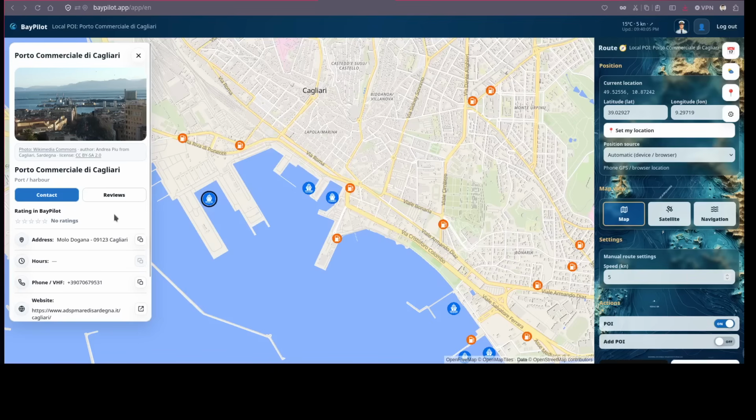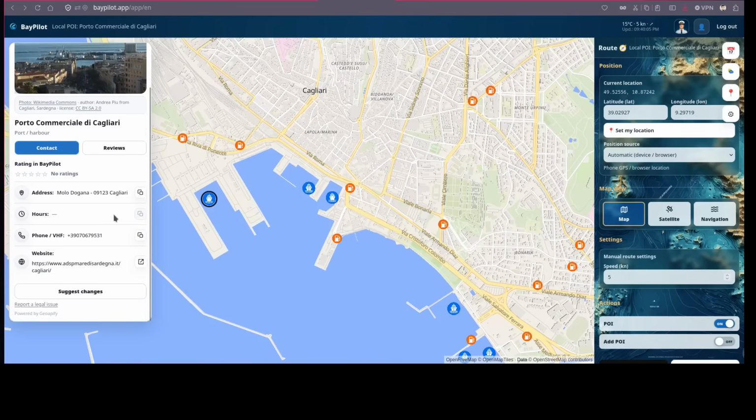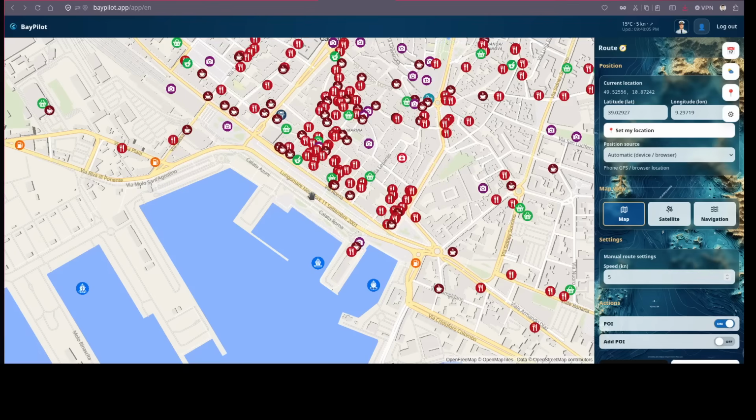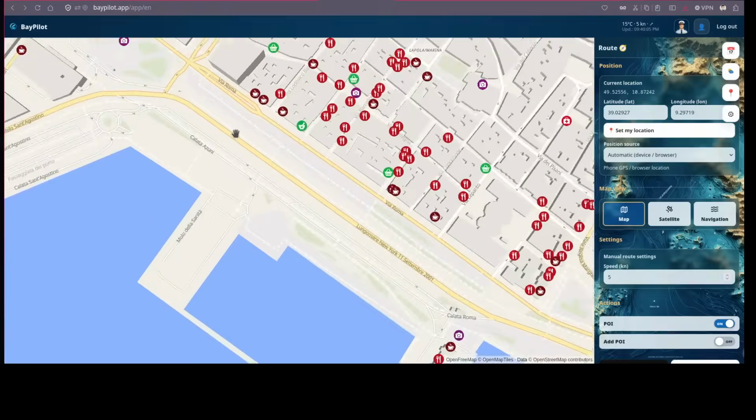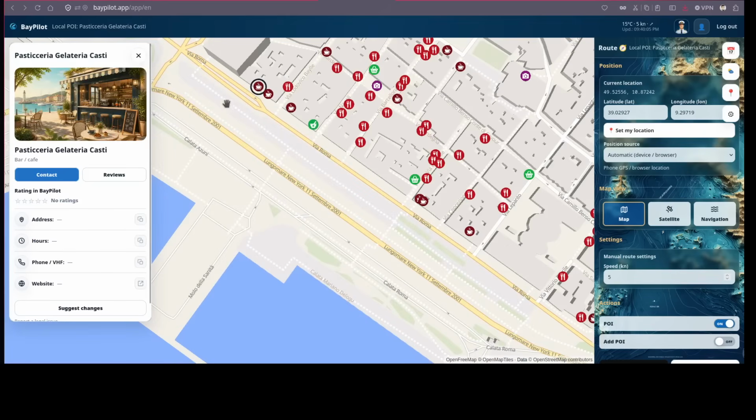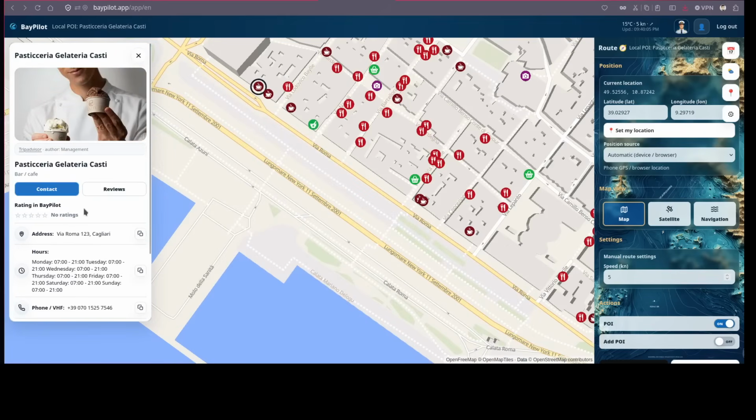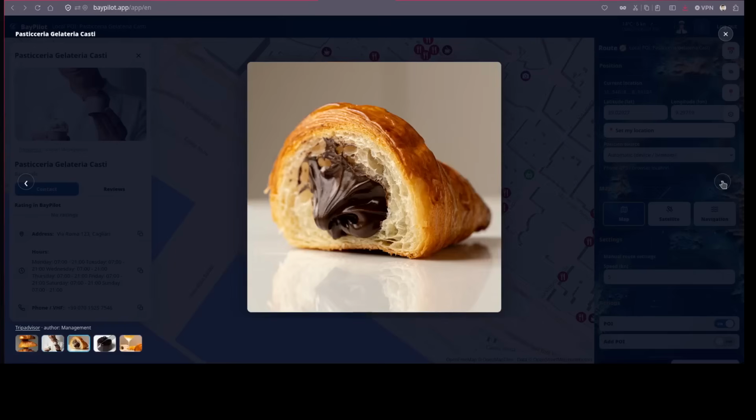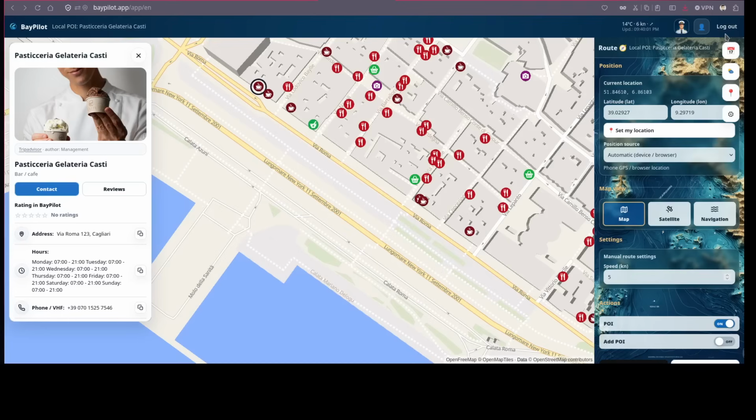You can see marinas, anchorages, buoys, fuel stations, port facilities, and many useful places on land, such as restaurants, cafes, bars, museums, and local attractions. Clicking any POI opens its detail panel. Here you can view available information, photos, contact details, opening hours, and other useful data for that place.